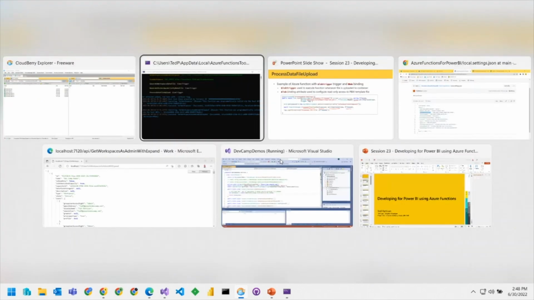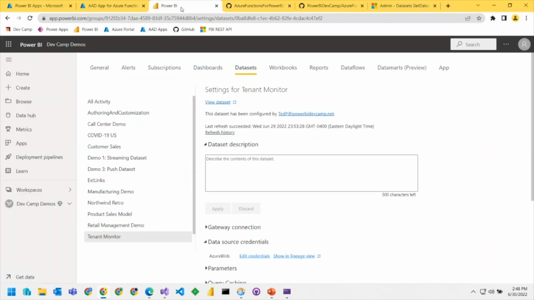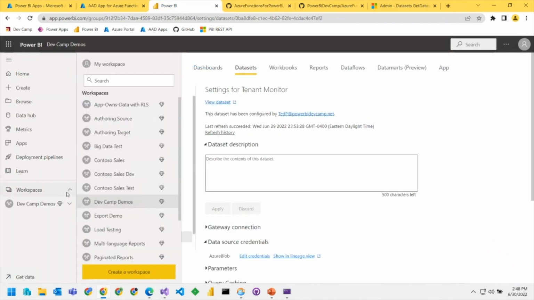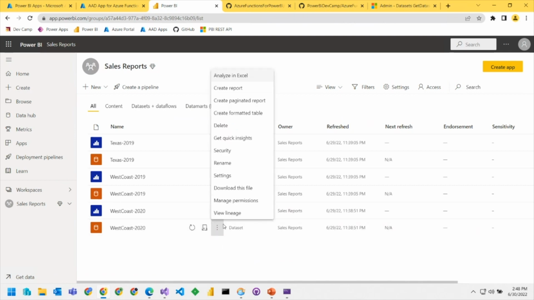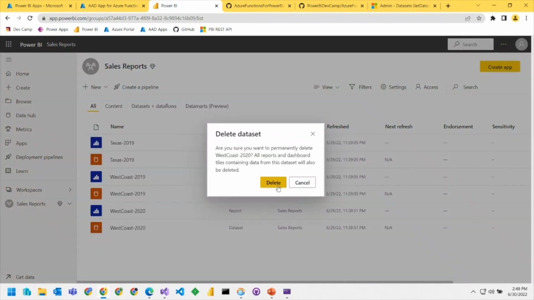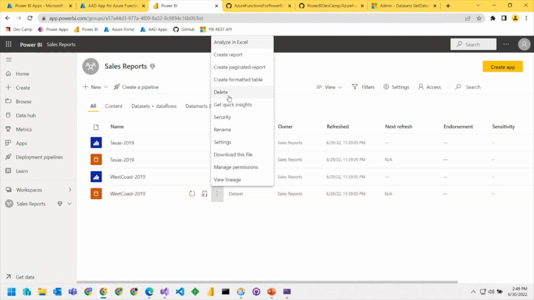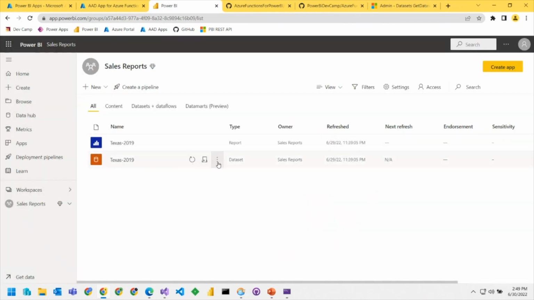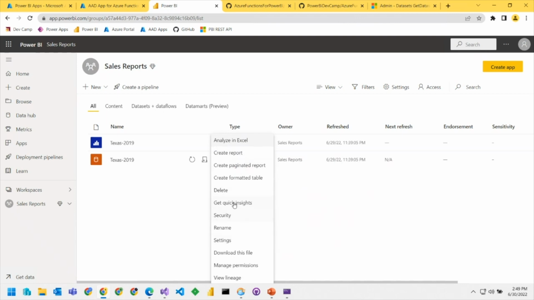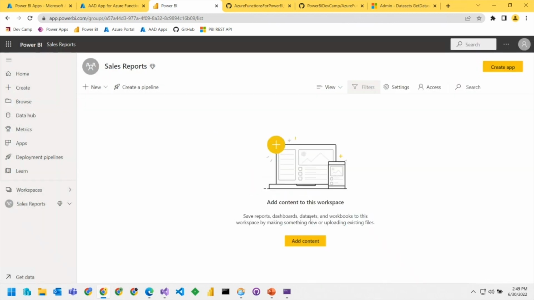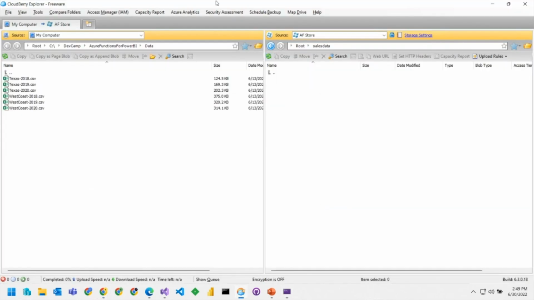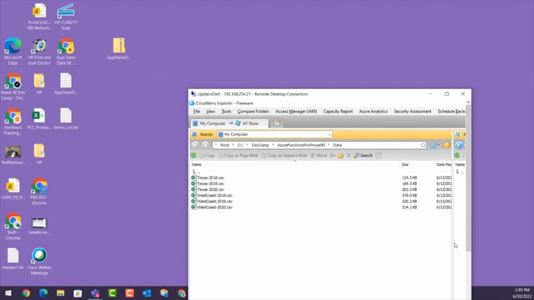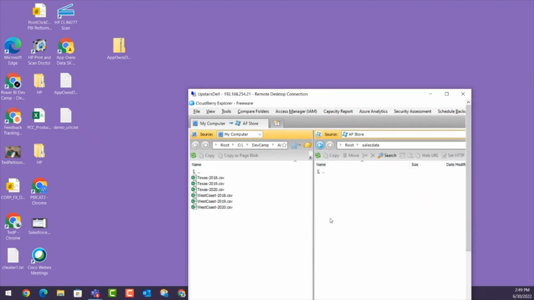Now that I've done that, let's go back to Power BI. This time we're going to go to the sales workspace, and I'm just going to go ahead and delete these, as I created these in my last test. I should be able to create them again in this test right here. Okay, so what is the desired effect? The desired effect is, to get all these things pieced together at one time, that I want to be able to copy these files up into that.